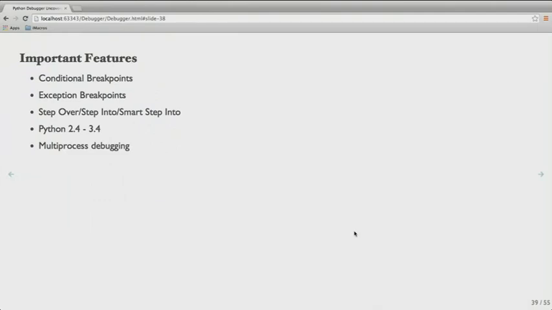Okay, so we need to implement conditional breakpoints, exception breakpoints, step over, step into, smart step into. We need to make it work on Python 2.4 to 3.4, and we really would like to implement multiprocess debugging. And I'll show you now that it's also very, very simple.